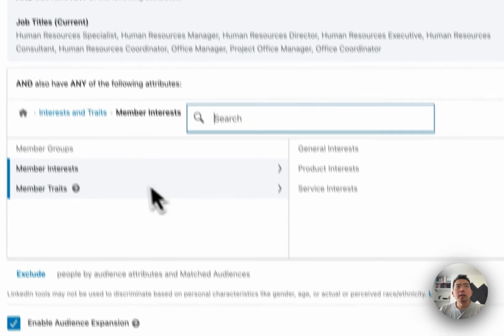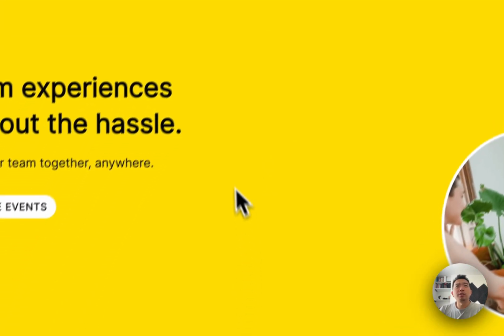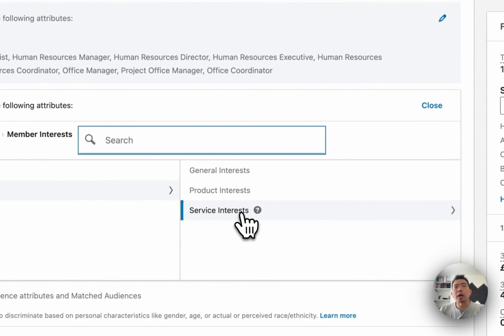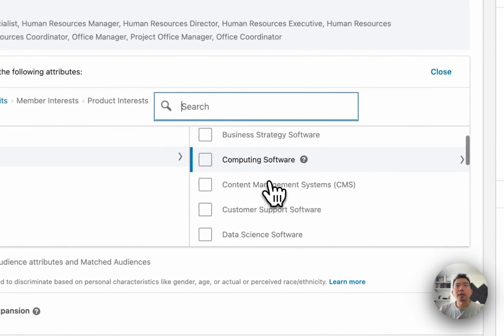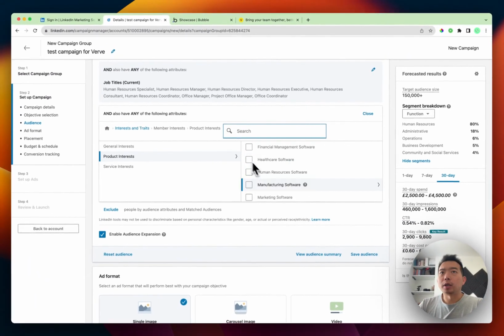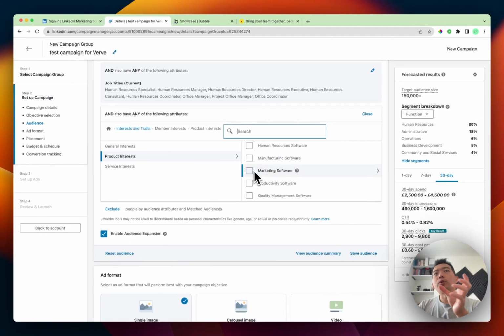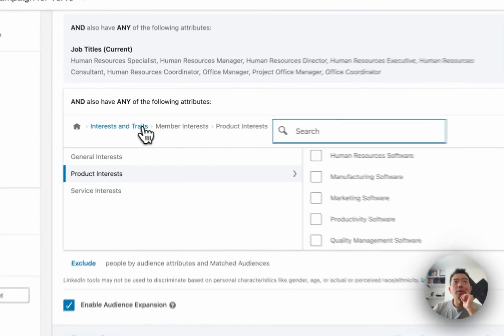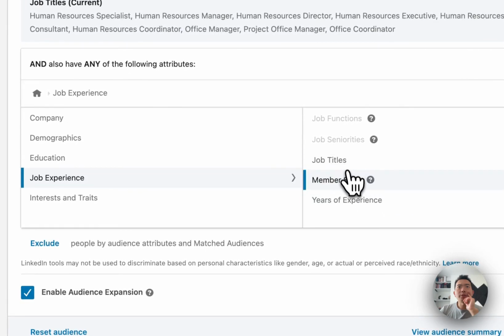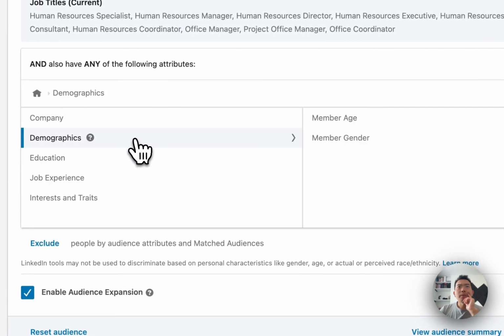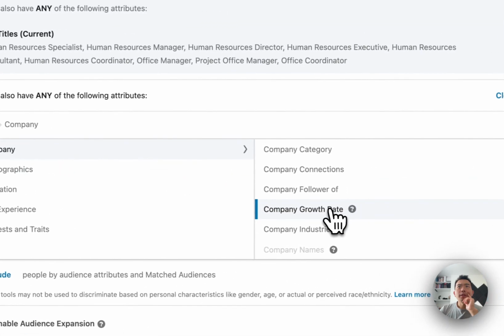So let's say, just a random example, I want the person to have shown interest in, for example, healthcare software or marketing software. So that will narrow it down to people who have demonstrated interest in those areas. But for this particular test, we probably don't need that. Let's go back to job experience. Anything else? Job title. We use job titles. Okay, I think this is good.